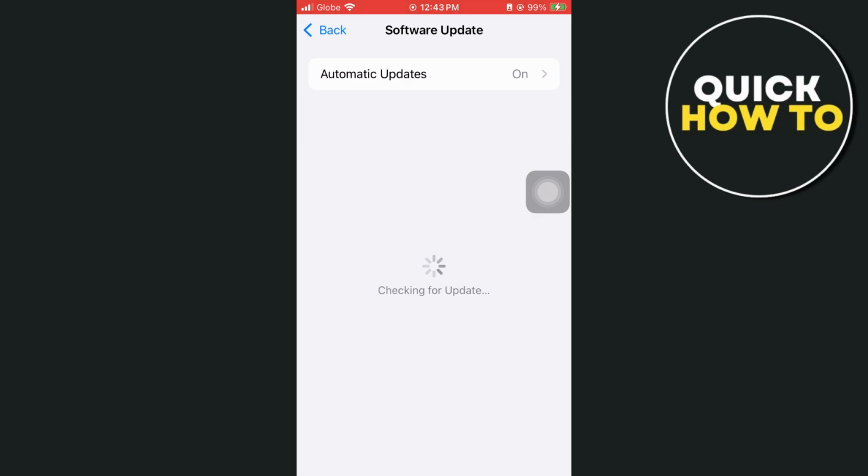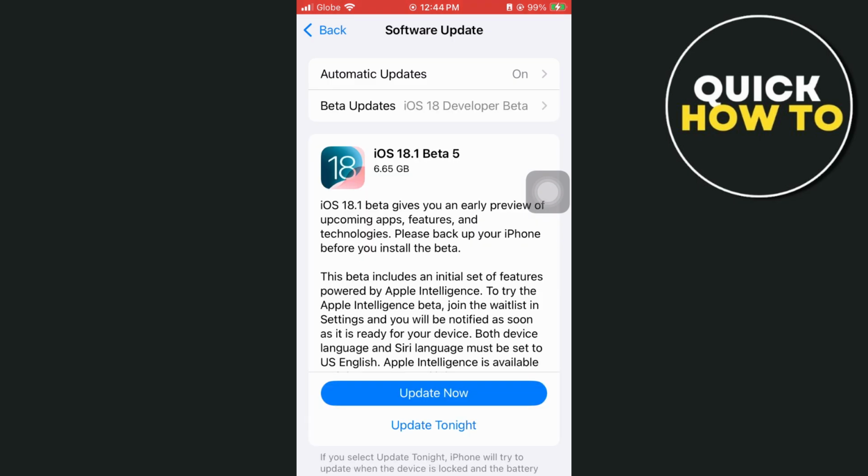So you just have to wait for a few seconds here, checking your update. And here, as you can see, the iOS 18.1 beta 5. So it's actually 6.65 gig. So what we can do, we just need to tap on the update now button. And once you're done updating your iPhone iOS 18, then you will get the call recording feature on your device.